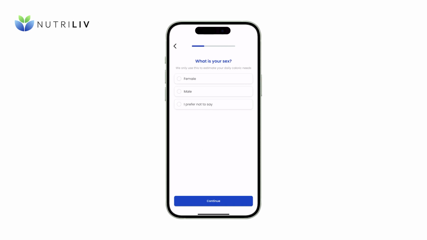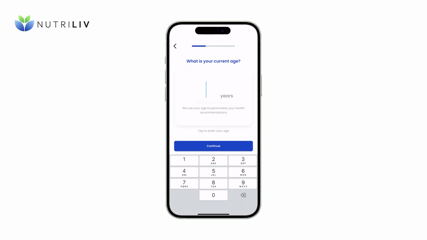Next, NutriLiv asks for your gender. This helps the app accurately estimate your total daily energy expenditure. Essentially, how many calories your body needs each day. You can select female, male, or prefer not to say, though providing this helps us be more accurate with your caloric targets. Enter your current age. Along with your other information, this helps NutriLiv calculate your caloric needs as accurately as possible.